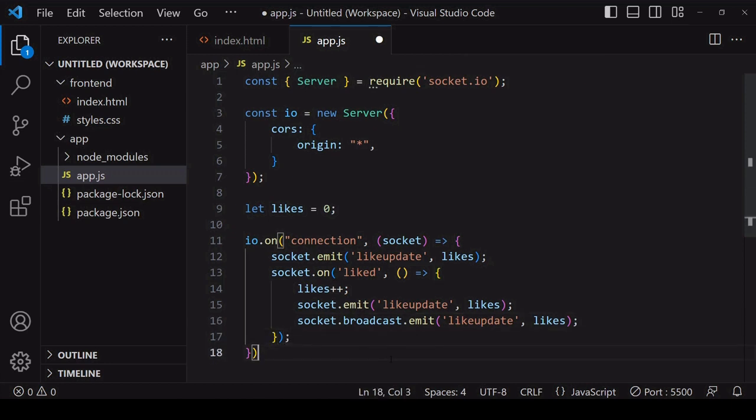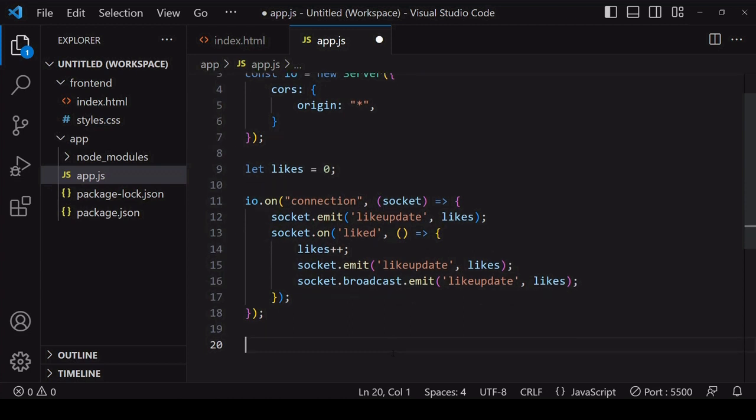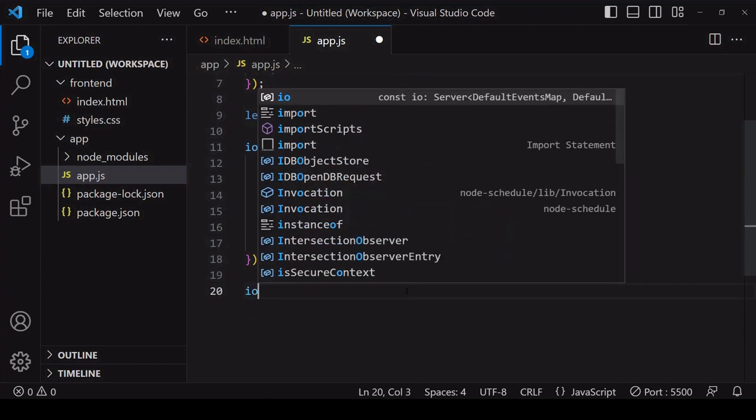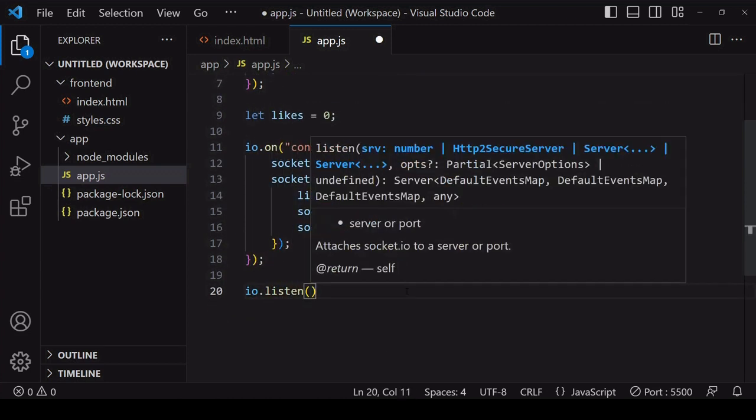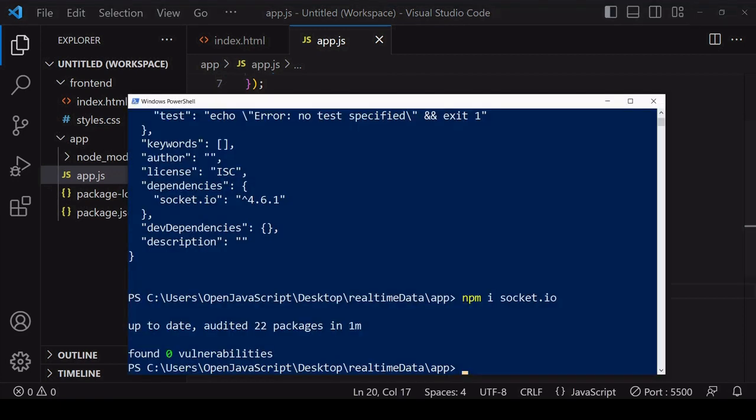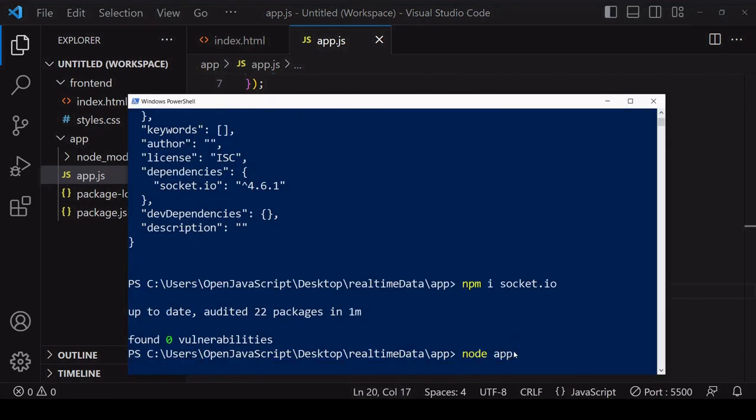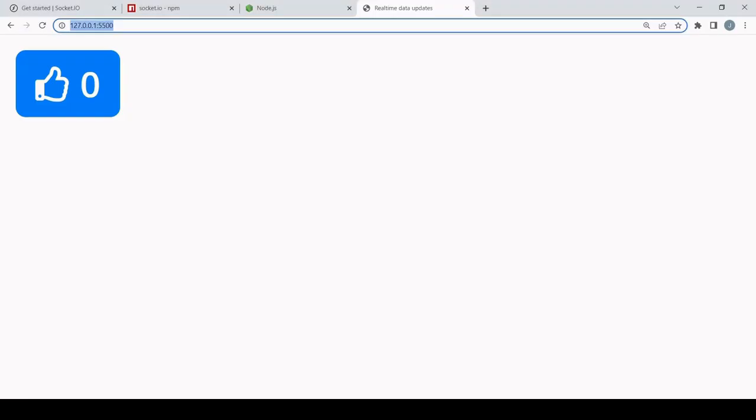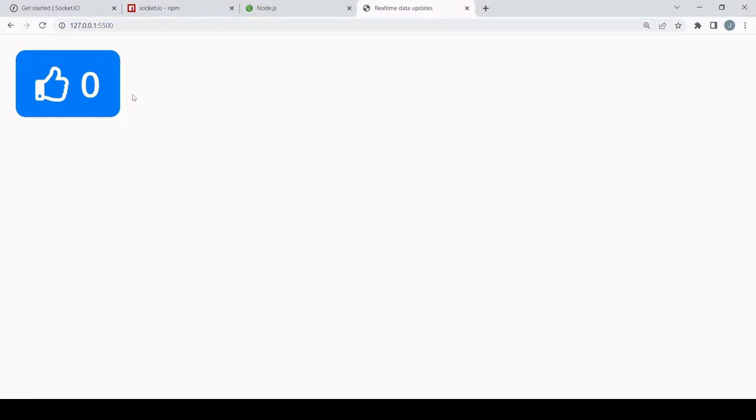Now, the final thing that I need to do in the code to get this server up and running is to call listen on the server that I created, and I set it to listen on port 3000 because that's the port that I'm trying to listen to on the front end. Now I can start the server and let's test it.